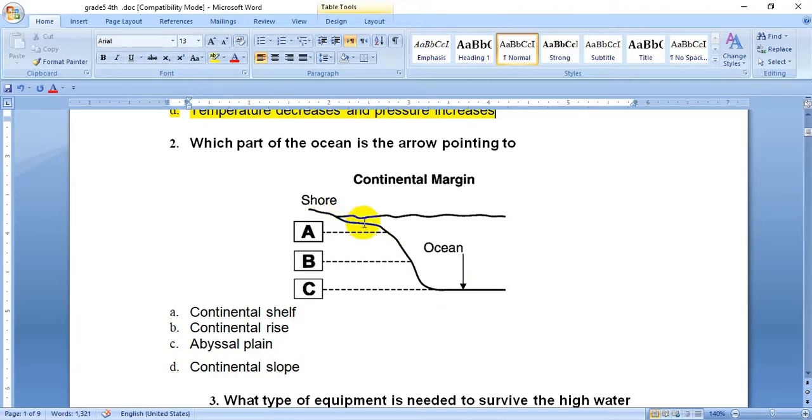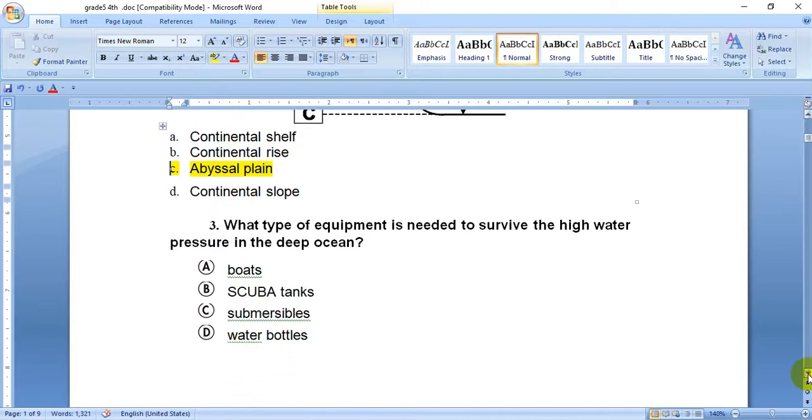First, the part that gradually slopes, we call it continental shelf. And then this part that steeply slopes, or suddenly slopes, we call it continental slope. The base of the continental slope, which is the sea, we call it continental rise. And the flat part of the ocean floor, and most of the ocean floor, we call it a basal plain. So letter C. Next question, question 3.